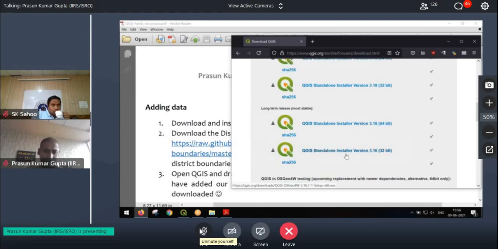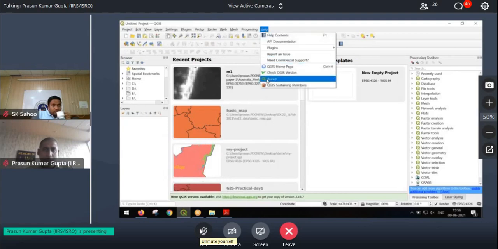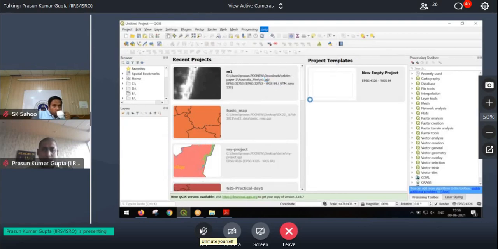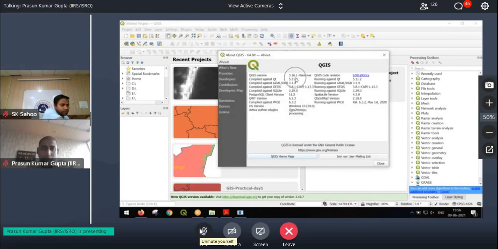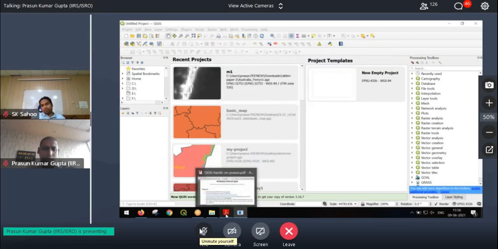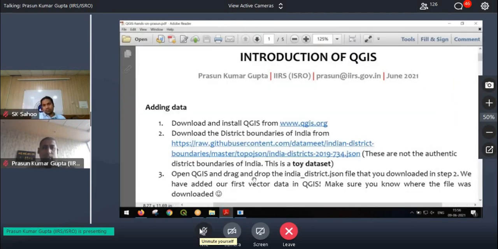I am doing it on this one. The version I am using currently is, I think, 3.16. That is the stable version, which was last released. But you can use either of them. It should not be a problem. So I'm using 3.16. You can use 3.18. They are very similar. You will not notice any difference.